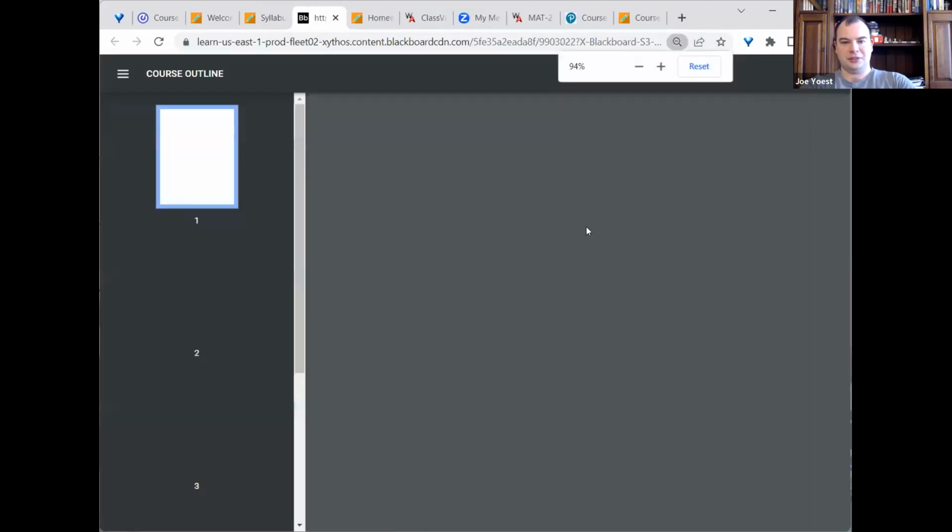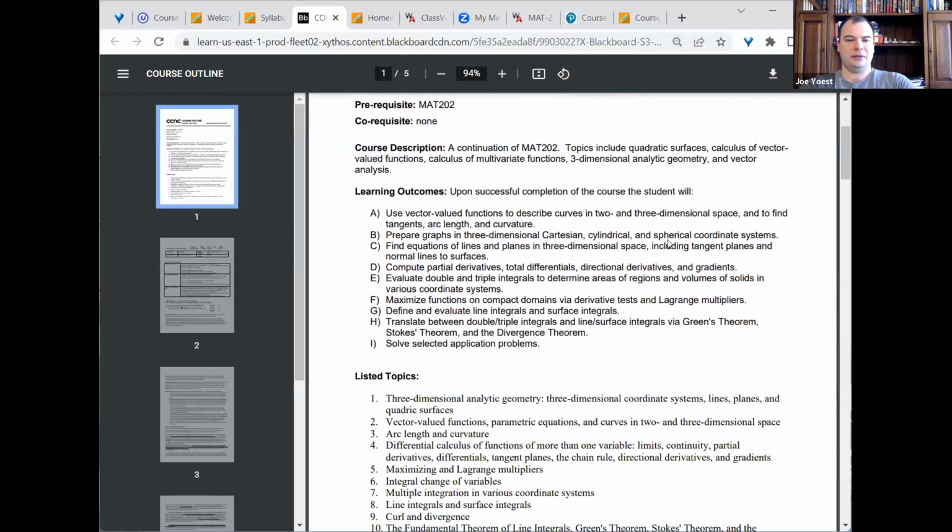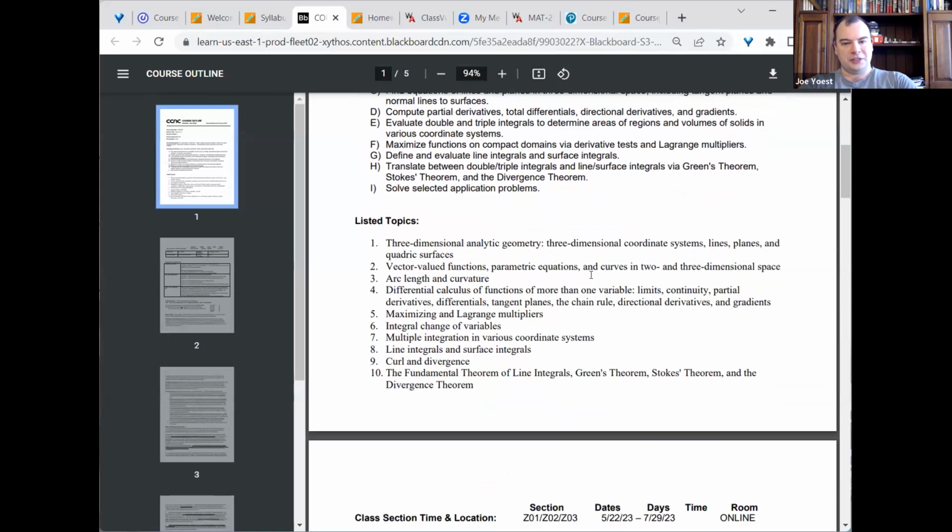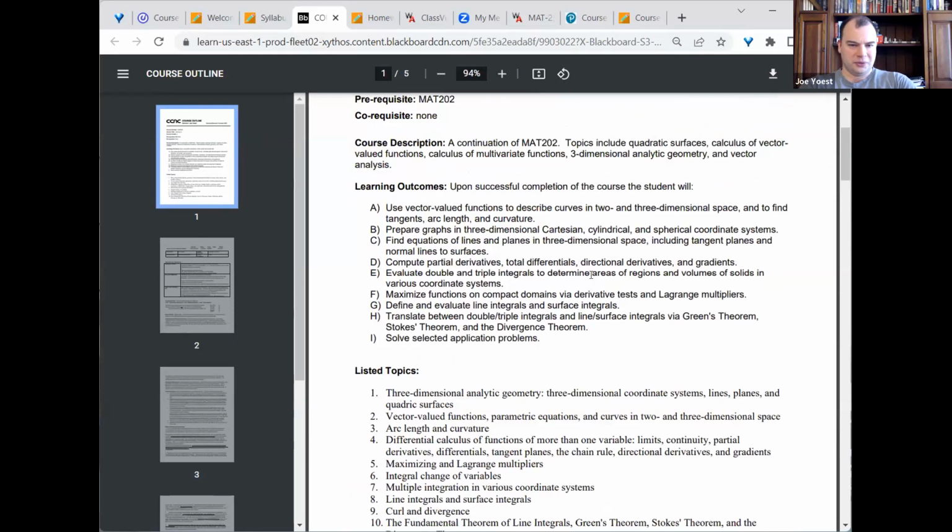Okay, so onto the syllabus. The first page is really just some boilerplate.